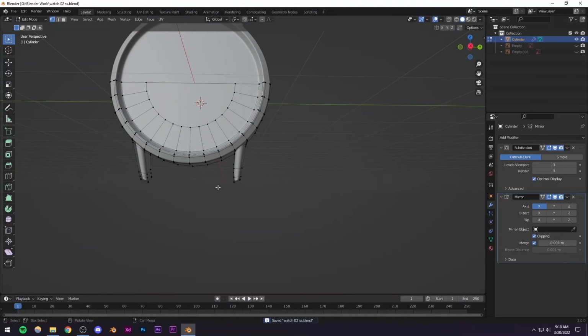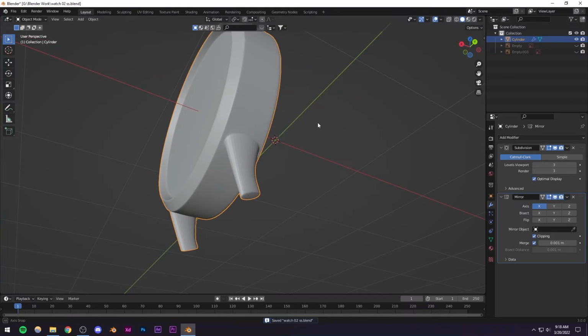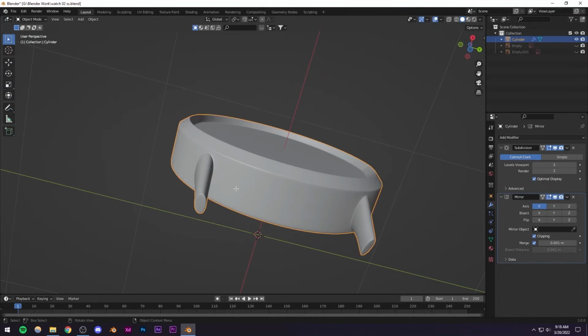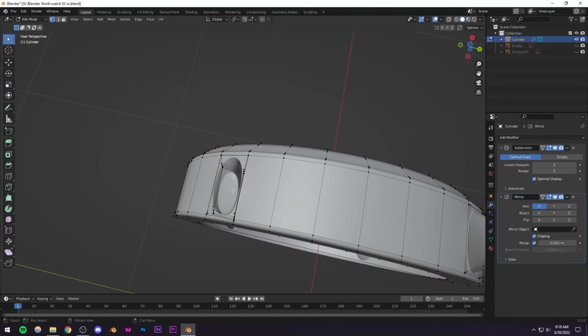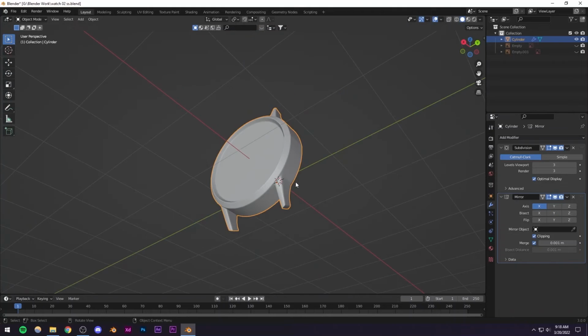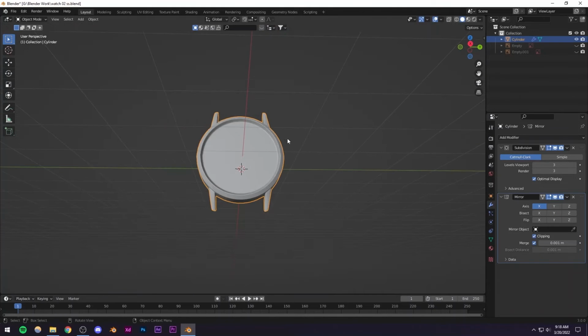Oops, my bad. Okay, so that is looking pretty good, I think. And one thing which we can do is that right now it's way too rounded, so I'm going to be adding a loop cut right there, and one right there as well. Now you're going to see it's razor sharp, and actually it is starting to look like an actual watch.